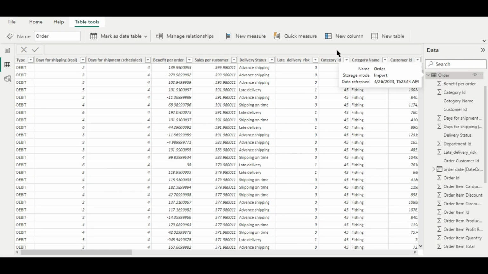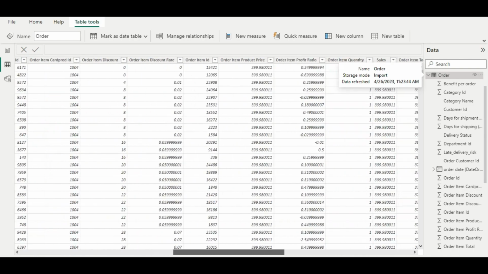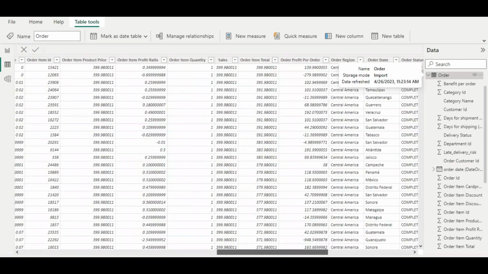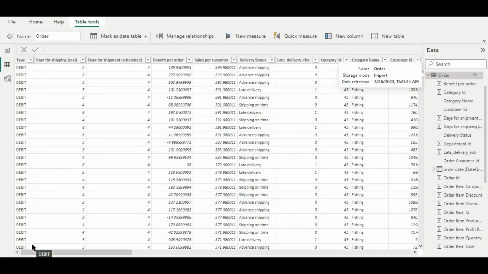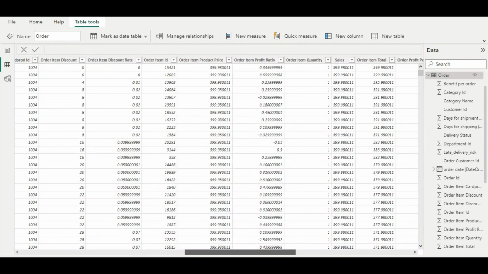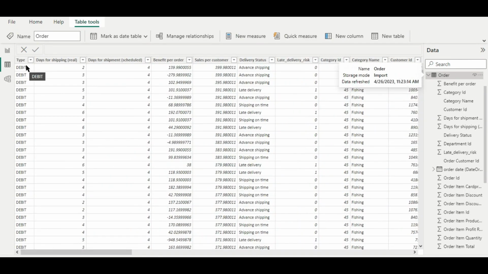If you want to find a particular column you are interested in, you go to the data view. Here the order table is there. Here you can see there are so many columns. It's near about 15 to 20 columns. But sometimes you get more than this. Like you might get 100 columns, you might get 400 columns. So that time it becomes very difficult to find any particular column. And you can see here the columns are not in alphabetical order. Like first is type, then days of shipping. So these are not in alphabetical order.